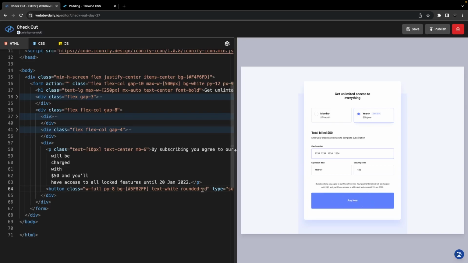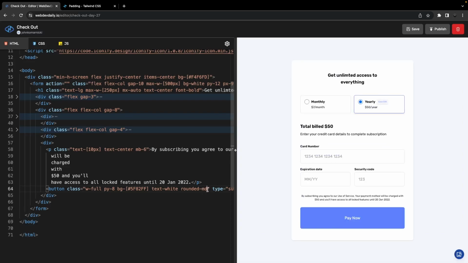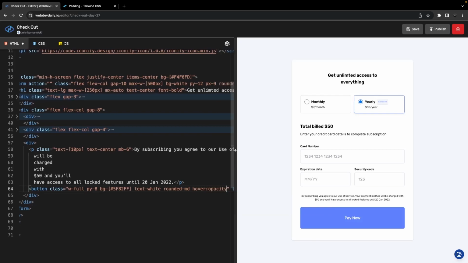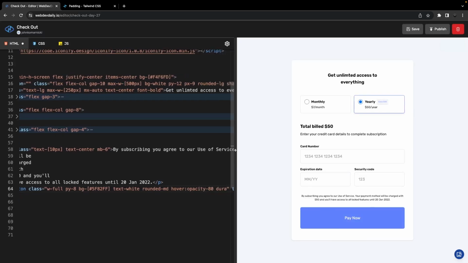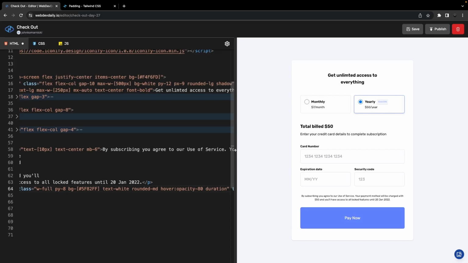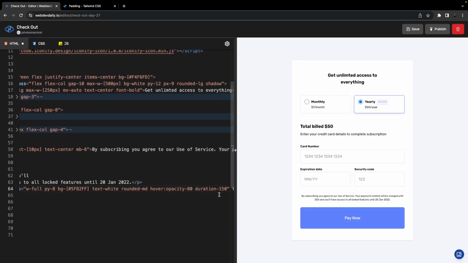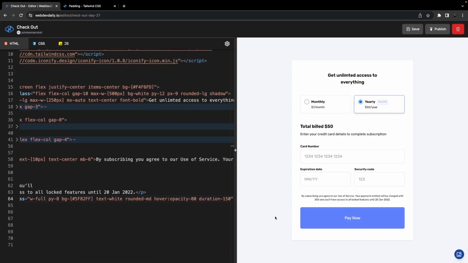So in our scenario, what we can probably do is just say hover. Maybe we can do an opacity on the button. So we'll say opacity 80 like that. So now when we hover over it, the button's going to have an opacity. And if we wanted to smooth it out a little bit, we could use a duration class, and we'll say maybe 150 to add a transition to this. So now when you hover over it, that transition is going to be less abrupt and it's going to be a lot smoother.